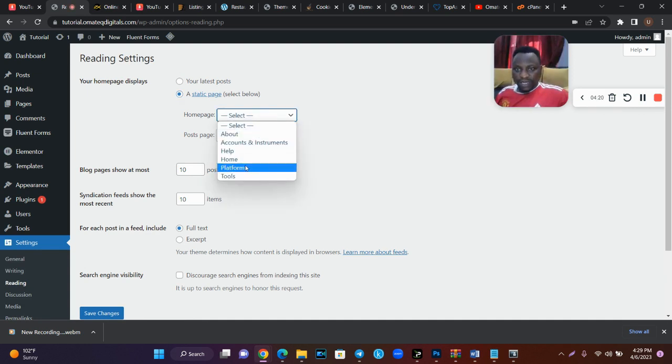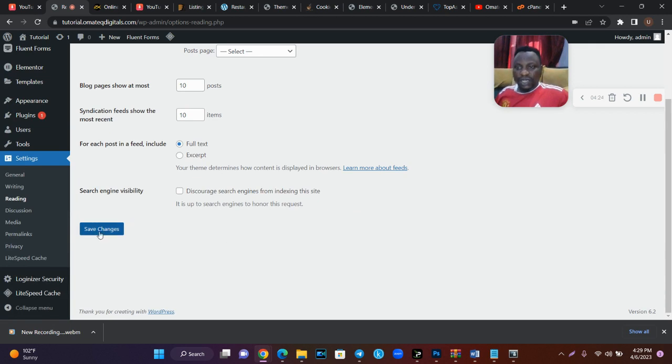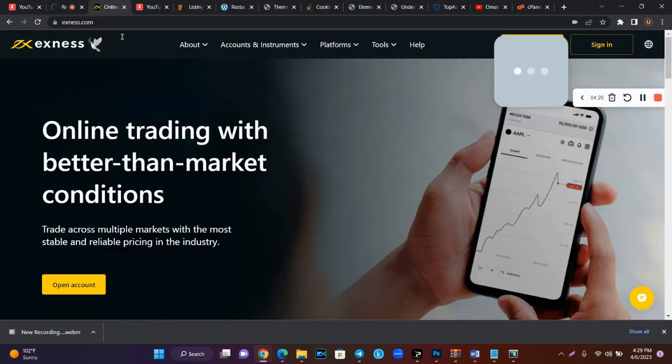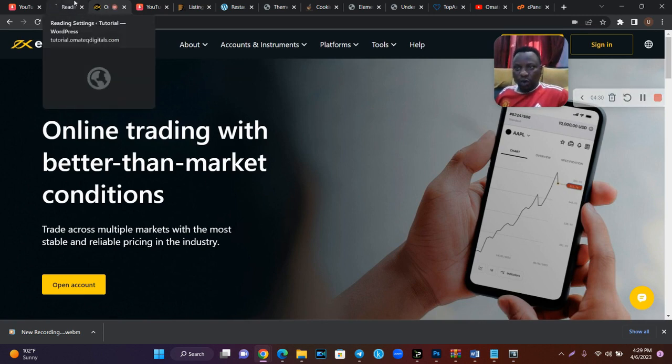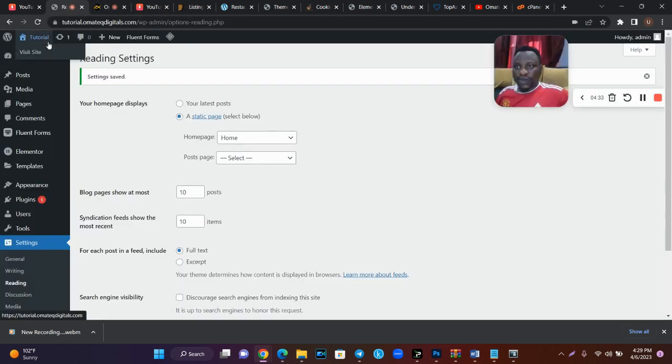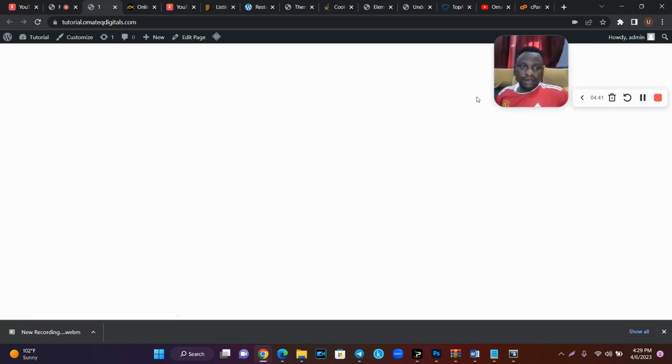Once I'm done, I'll click settings, I'll go over to reading, then I'll click on static page. You want to click on home page, then select home, which is your default landing page, so that whenever someone visits the landing page of your site.com, the first page they see is your home page. Now if we go to our site and open it like this, you will see that our site will be blank.